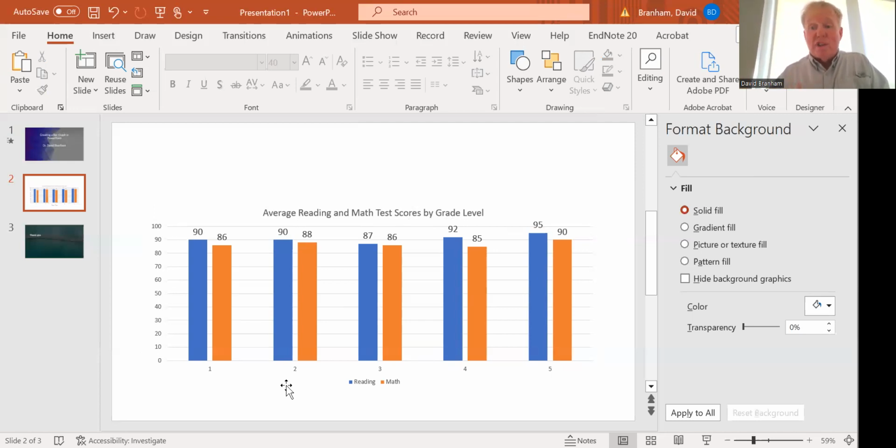I encourage you to experiment. If you want to make a pie chart, a line chart, scatter plot, experiment. Go ahead and find out what you can do. If it's not exactly the way you want it the first time, just go back in and say, okay, I need to make some adjustments. Go back into your data, make some adjustments, and you'll end up having the chart that you like.